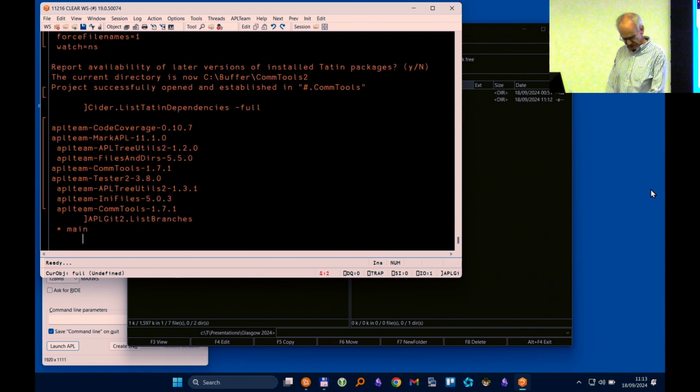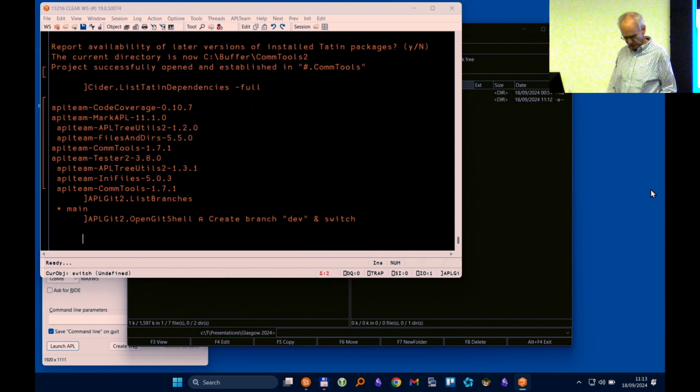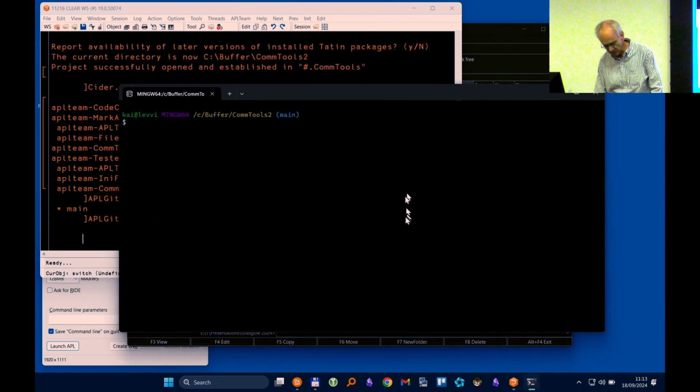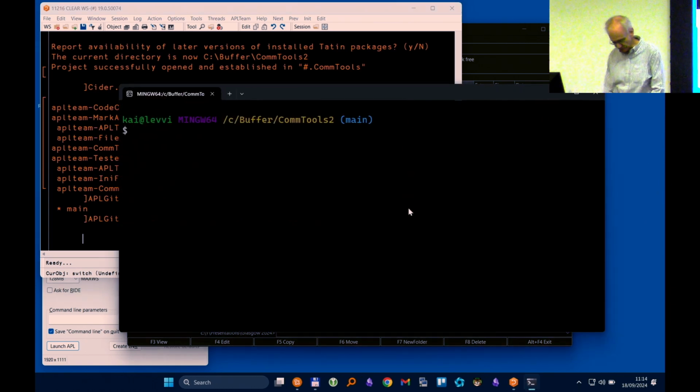We did this, and we get a list of branches, just main. We open the Git share, increase the font size, and create a new branch called dev.